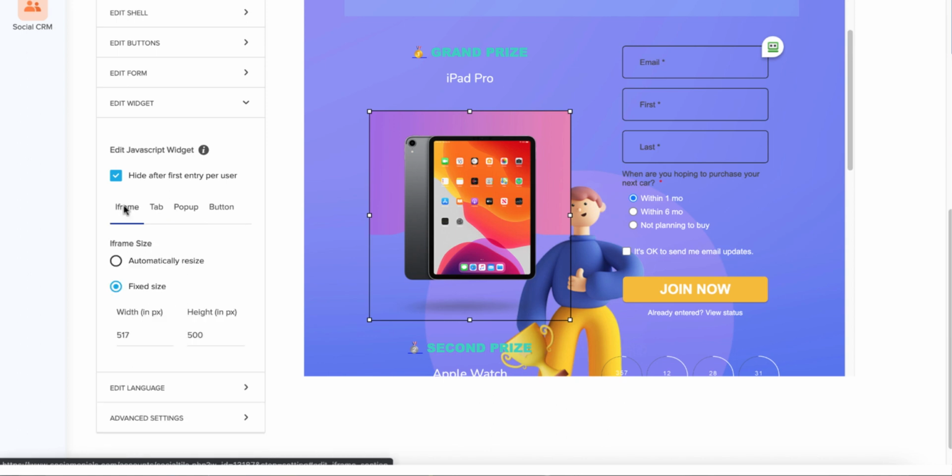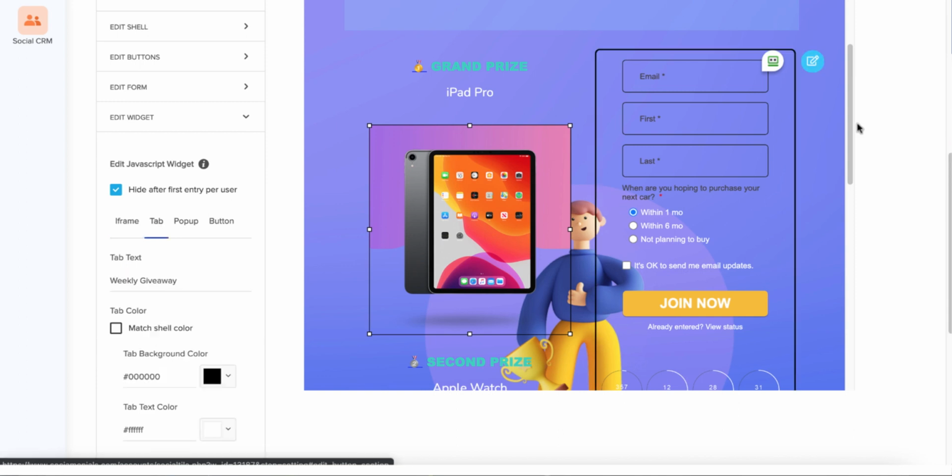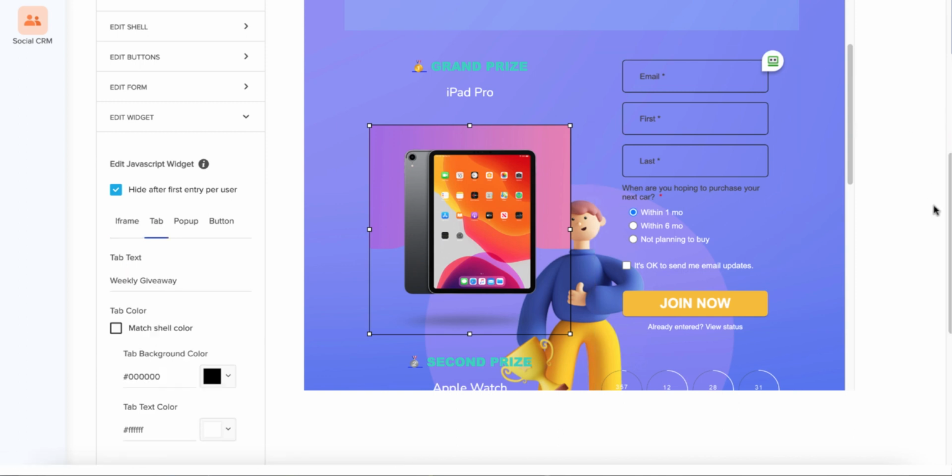So I'm going to start with the iframe. In general, I prefer automatically resizing my iframes. That way, wherever you place it on the page, if you place it within a div or something on your blog, it's going to fill that div. It's going to fill the container you put it in. The tab, this is going to be a little sticky tab that stays on the right side of the screen, exactly where you place it.